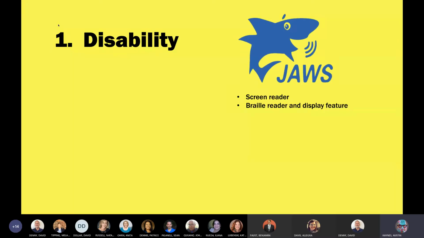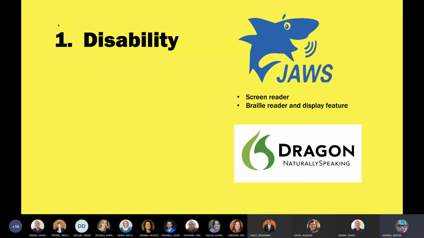So we started to get technology like JAWS, which is a screen reader and a Braille reader, and it has a display feature which will read text on an image, a text description on an image. And then you brought in companies like Dragon. But I want to talk to you about these two companies. Both of these companies were basically generated to create an ADA environment and to mitigate ADA needs, vision impairment, hearing impairment, things like that.